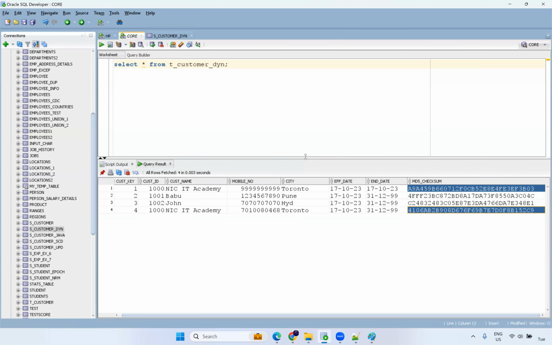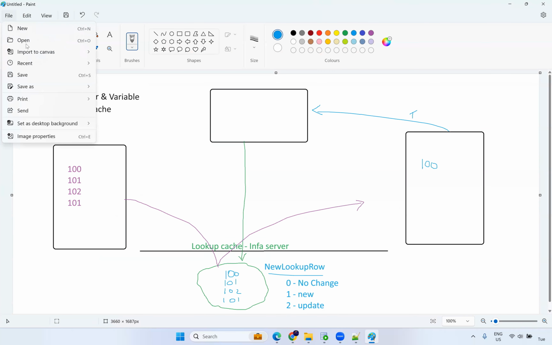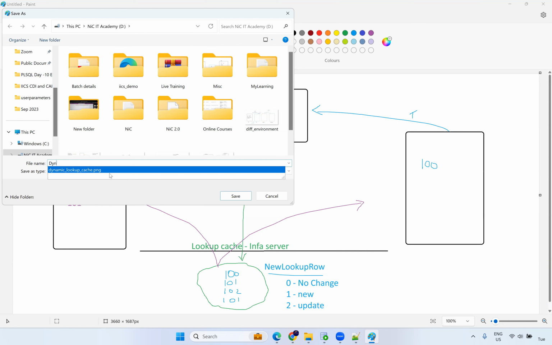Okay, I hope you are clear. So this is what you have to practice, the dynamic lookup caching. Sometimes in the interview, they will ask, what is dynamic lookup caching? You can tell them whatever we have seen. You can explain them. But remember, with static and dynamic lookup cache, once the task has been completed, the caching will get vanished.